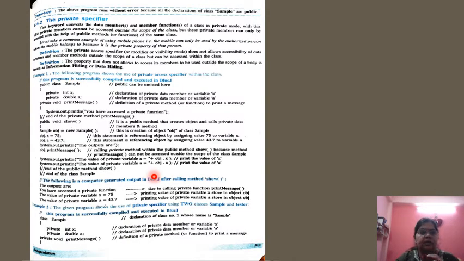Now next is private. The private access specifier never allows the accessibility of data members and member methods outside the scope of a class, but they can be accessed within the class. The property that does not allow its members to be used outside the scope of the body is known as information hiding or data hiding. So this is the example of the private access specifier. In class 10 we use only the public access specifier for our programs.